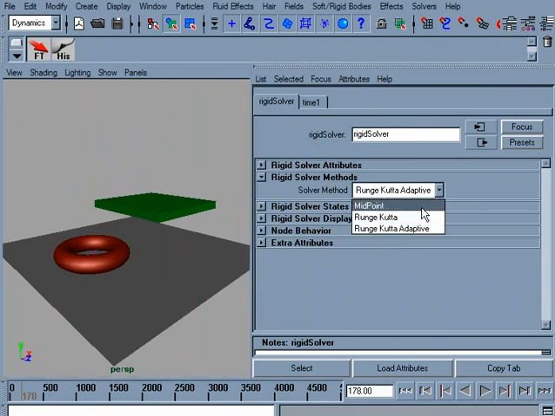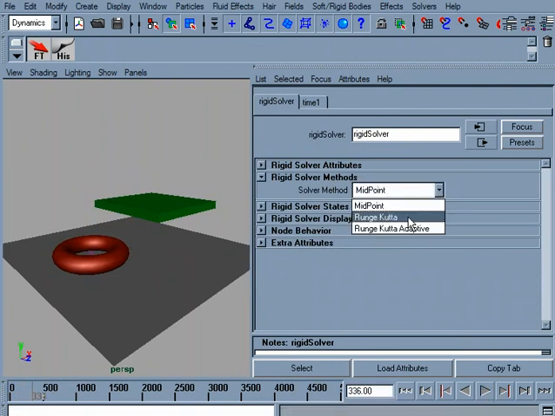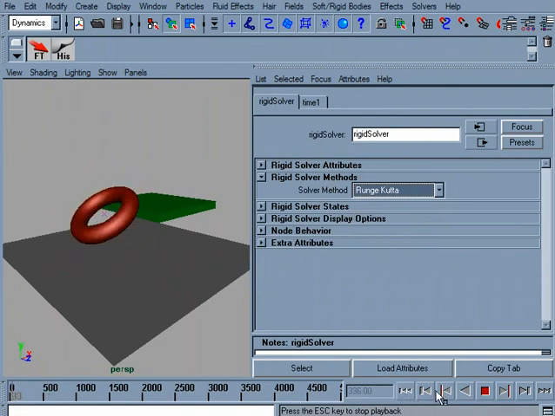Now, the midpoint is the least accurate, however, the fastest. So keep that in mind as you're working on your projects, that you may need something that is going to solve much faster. You don't need it very accurate, and it'll get the job done for you. Now, this one in the middle, that's kind of a mix of speed and accuracy. So you're kind of in the middle there when it comes to how this is going to play back.